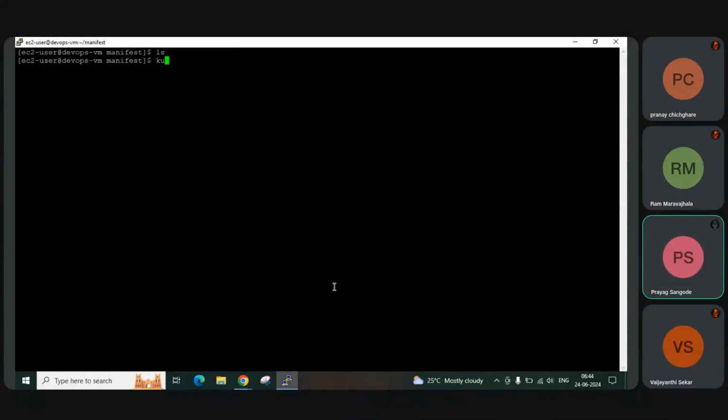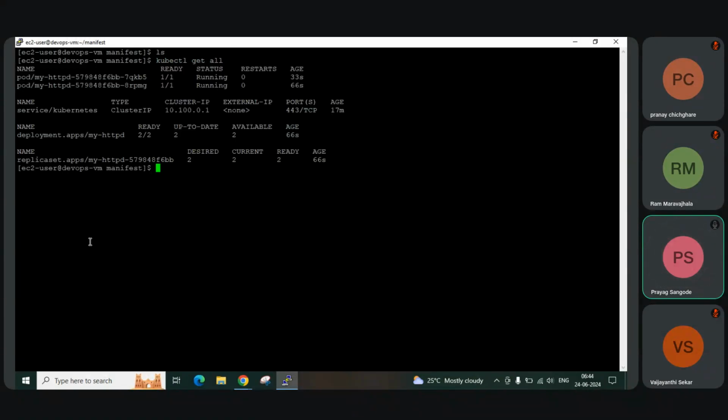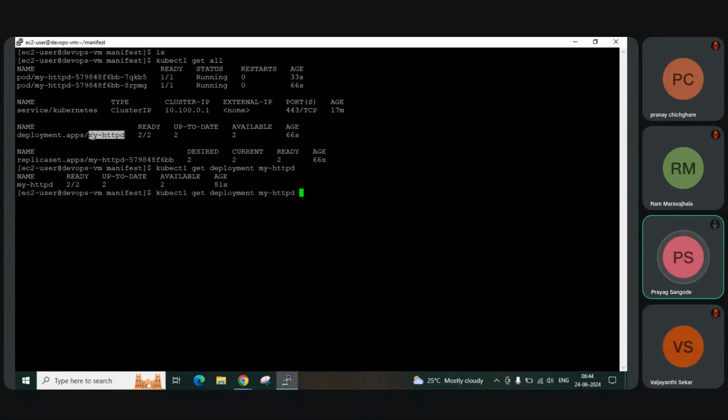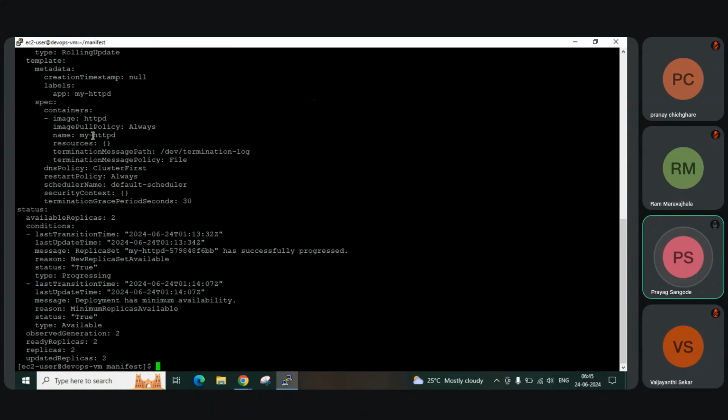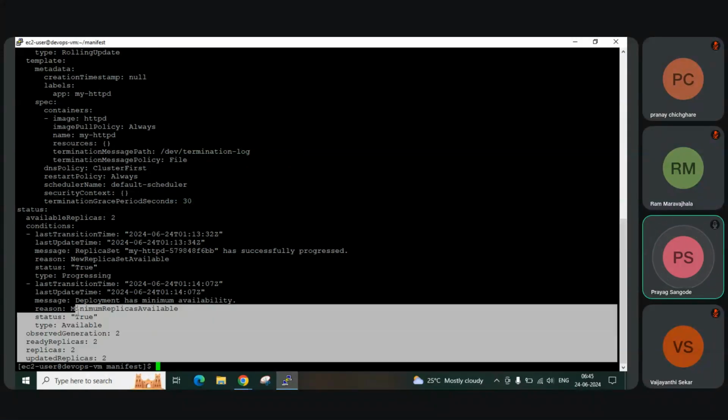Just do kubectl get all. We already have the running deployment. Then kubectl get deployment, the deployment name, and output it as a YML file. If you output it, it will give the YML file for it.